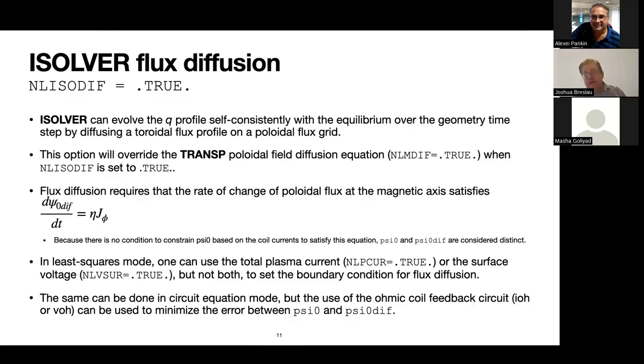In least squares mode, you can use the total plasma current or the surface voltage, but not both, to set the boundary condition for flux diffusion. So NLP_cur equals true uses the plasma current, and NLV_SIR equals true uses the surface voltage. You can do the same thing in circuit equation mode, but there, if you use the ohmic coil feedback circuit, you can help minimize the error, the difference between psi 0 and psi 0 diff.